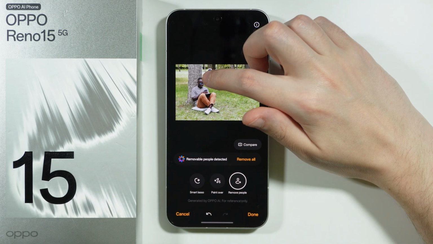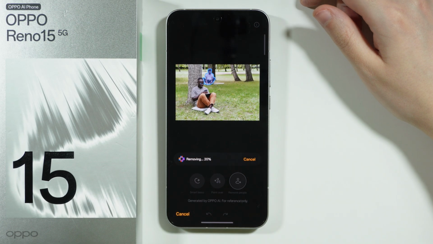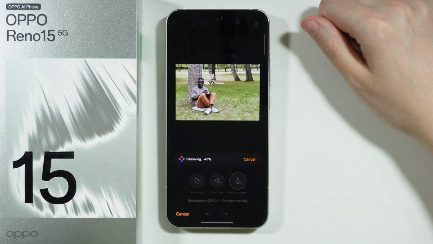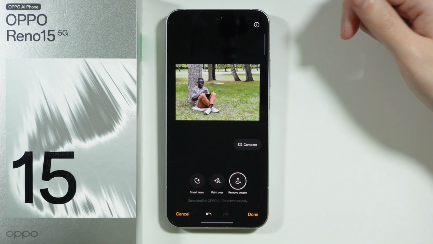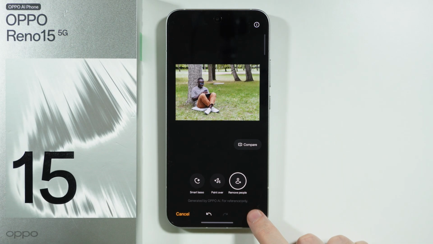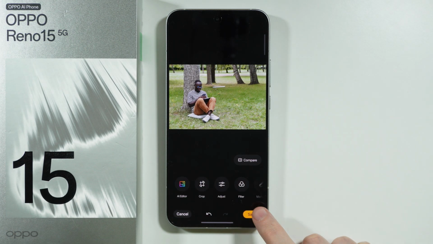If someone is left, you can still tap on that person, or for example use the Remove All button instead, as it was detected before. And that's pretty much it. So now we can use Done in the bottom right corner and save our photo. That's pretty much it.